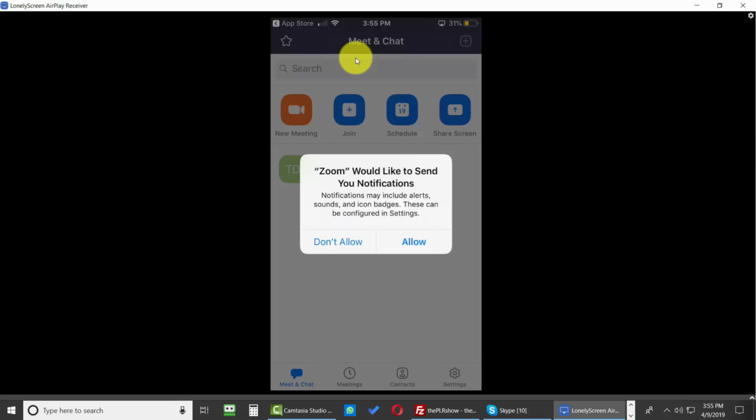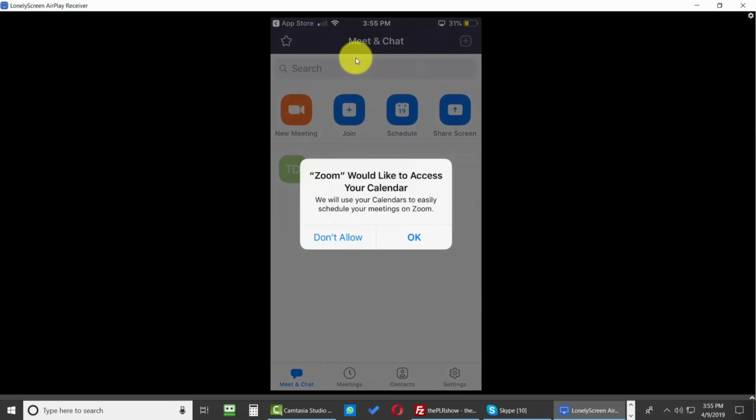You'll then determine whether you want to have notifications sent to you. And then you'll determine whether you want to have Zoom access your calendar. Now, what we're going to do is allow Zoom to access our calendar because we want to be able to use our mobile device to schedule meetings. So for this, we're going to click OK.